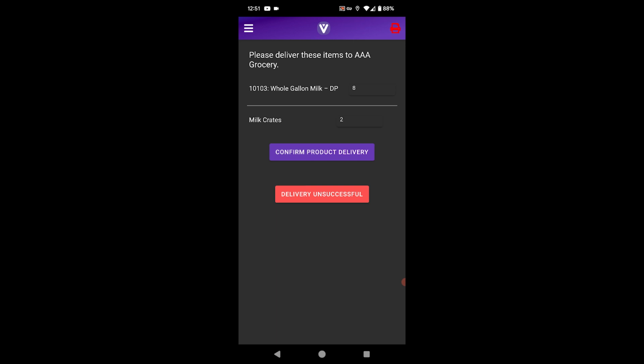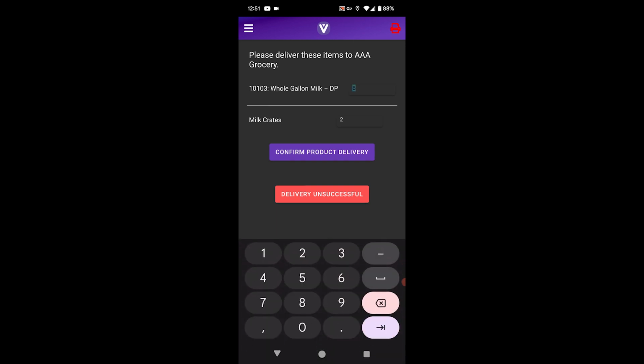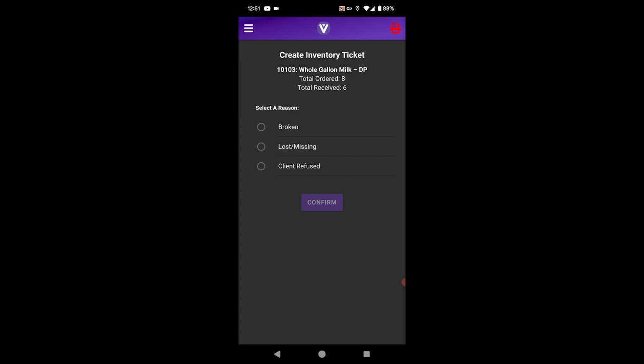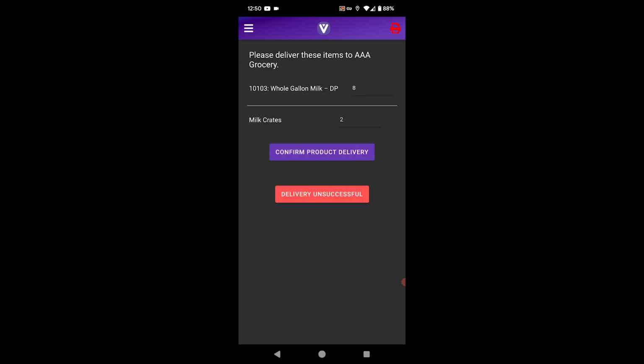The delivery screen displays the total number of each product to deliver and the number of crates delivered. You can make changes if necessary. If you're delivering fewer items than specified in the order, you must create a ticket stating the reason: broken, missing, or refused. If the delivery cannot be completed, press the Delivery Unsuccessful button.